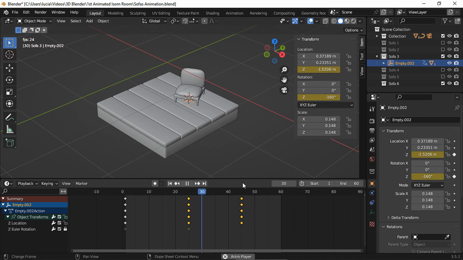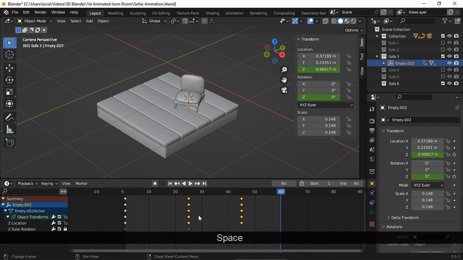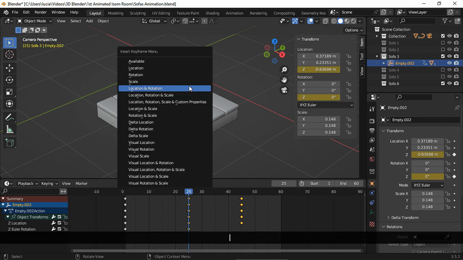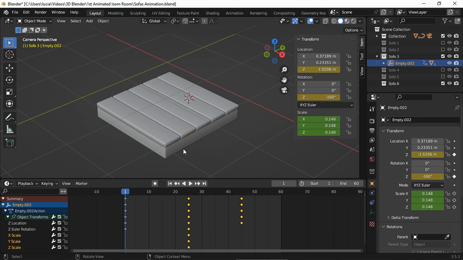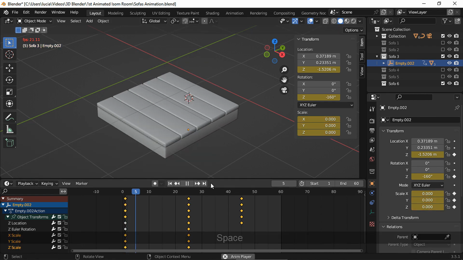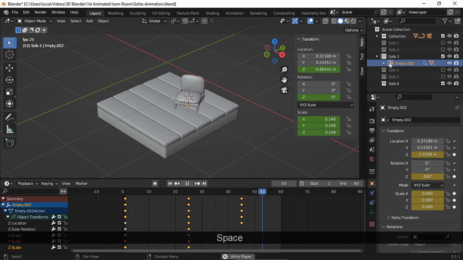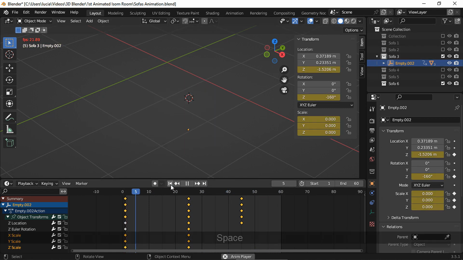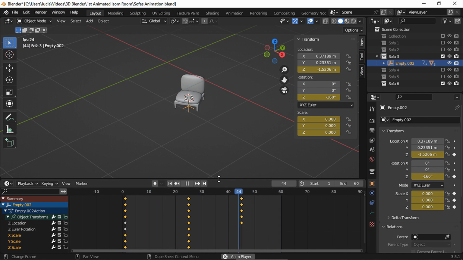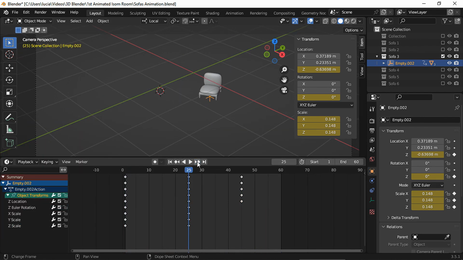And another thing we could do is animate the scale. Let's unlock this channel. In frame 25, set a scale keyframe, and in frame 1, scale to 0 and set a scale keyframe. Let's see. And now we also have a scaling animation. Let's hide the floor to see the animation a bit better. And now let's see each keyframe one by one.